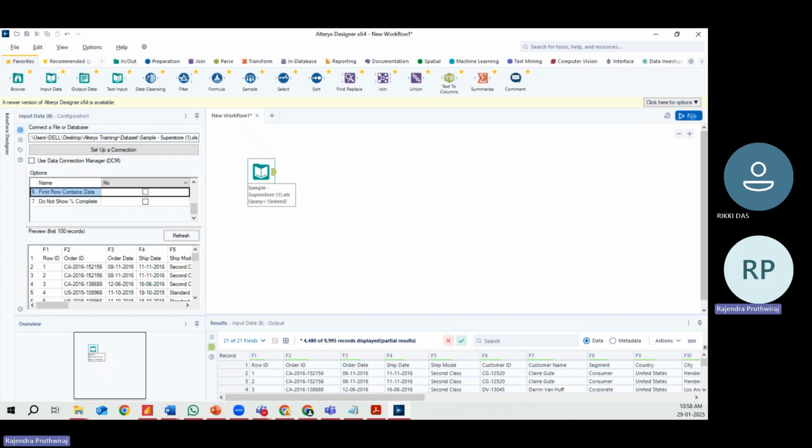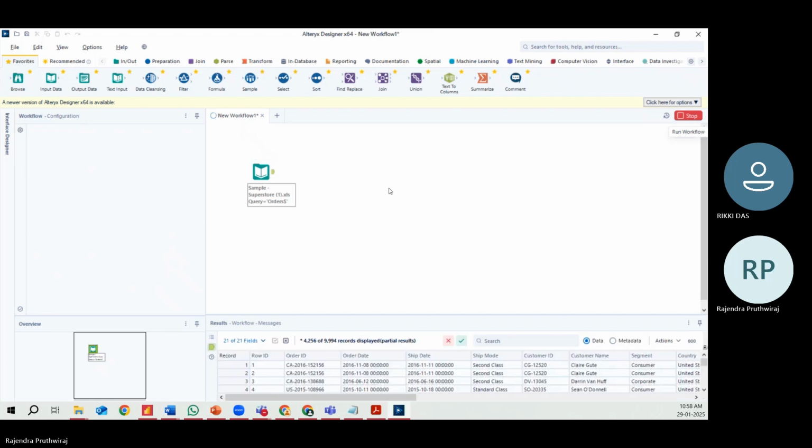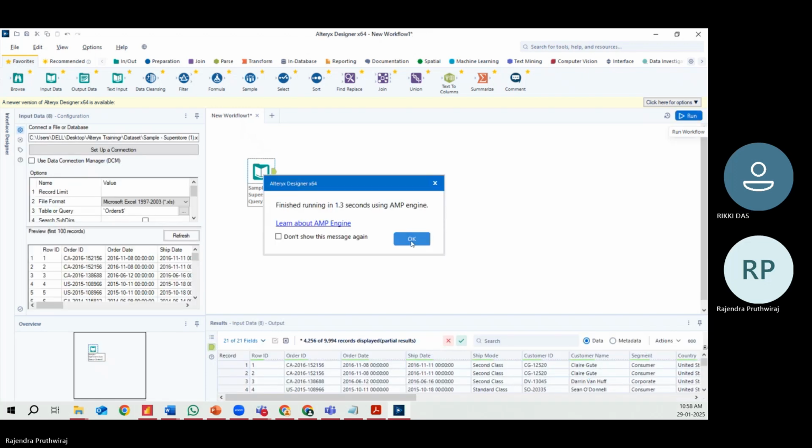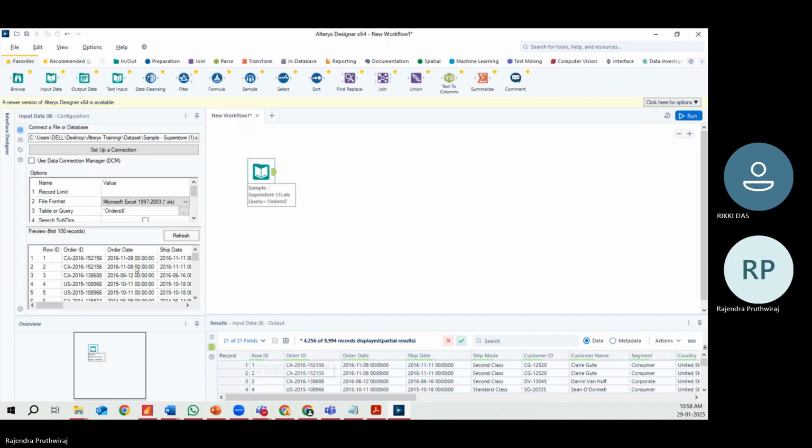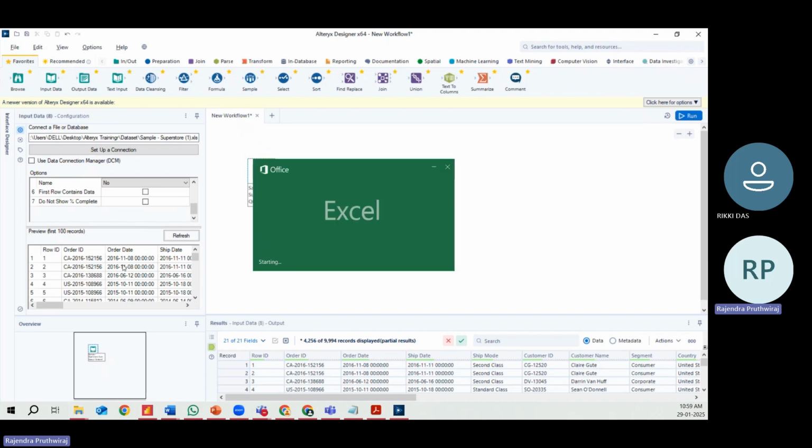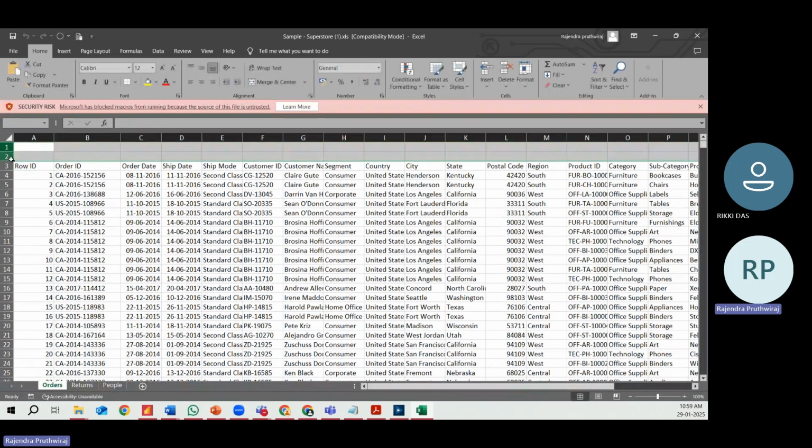So if you do not select this, Alteryx will by default take that. In our Excel sheet, we have given two blank rows, right? If you do not select this, Alteryx will search for the data and see that the first two rows are blank. It will ignore the blank rows and take the first row with data as the header. So Alteryx is that smart. You don't have to do anything.